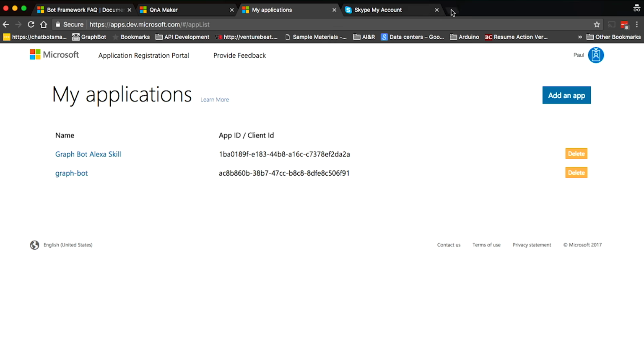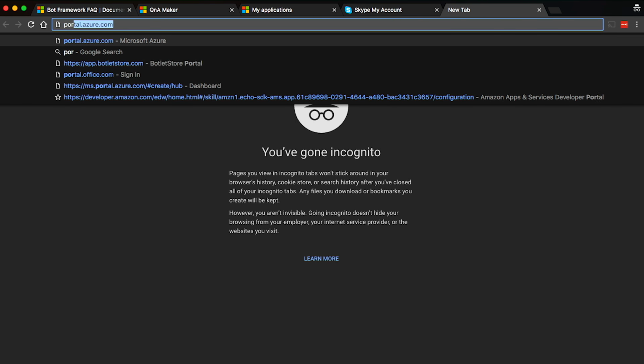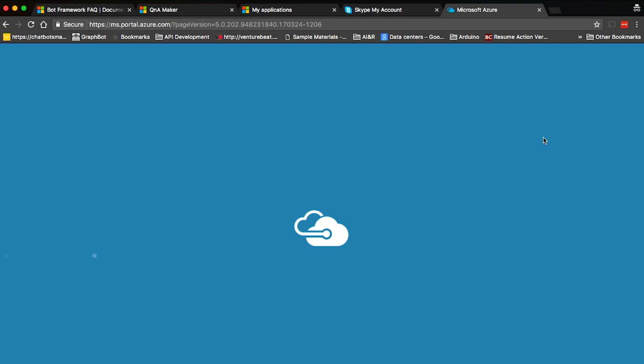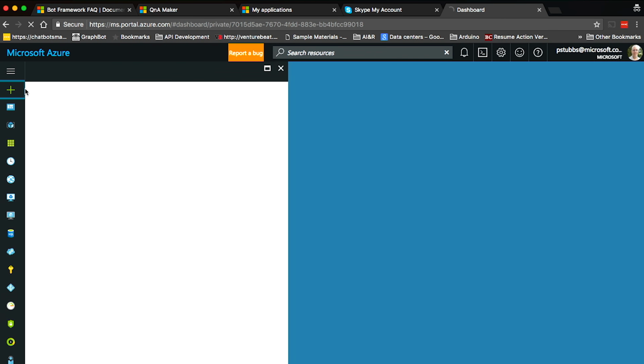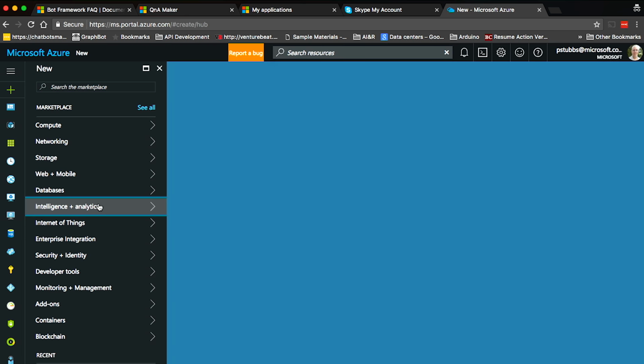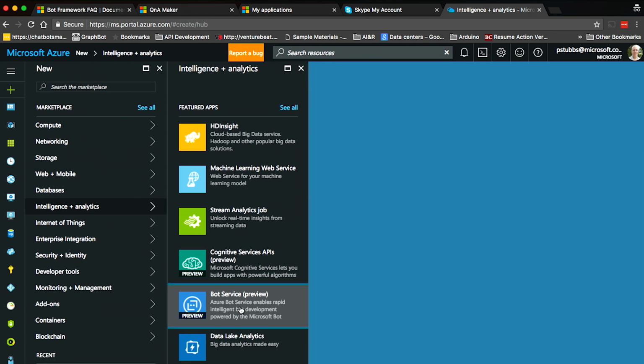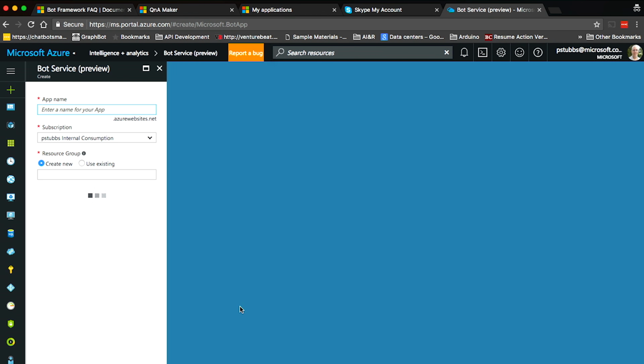So let's go ahead and log into the Azure portal. And from here, we can create a new intelligence and analytics bot service. We can name our bot, so we'll call it AMP bot.